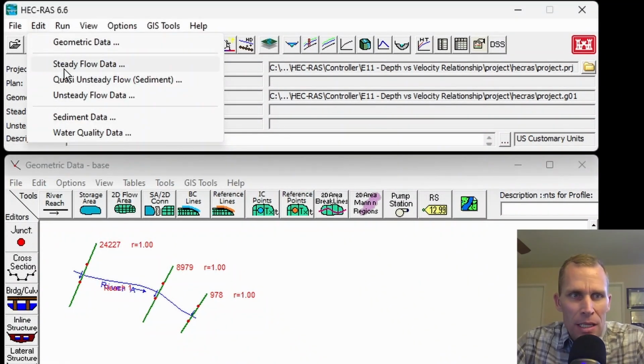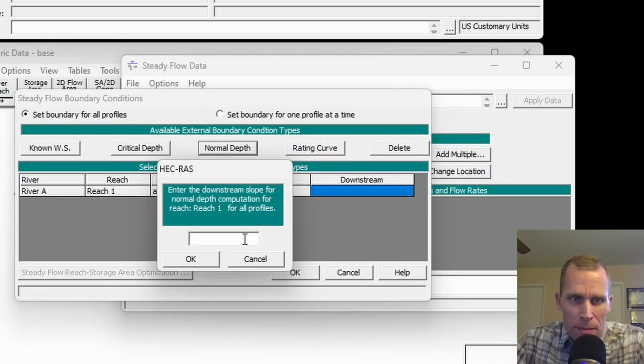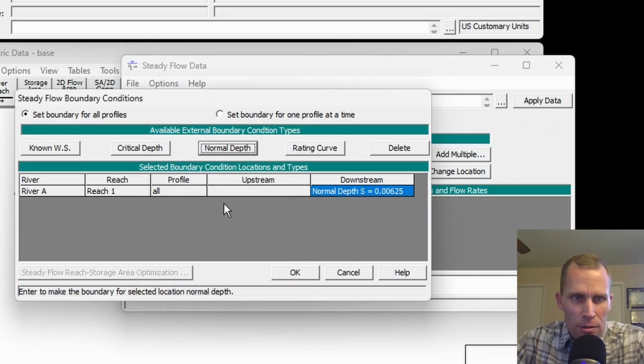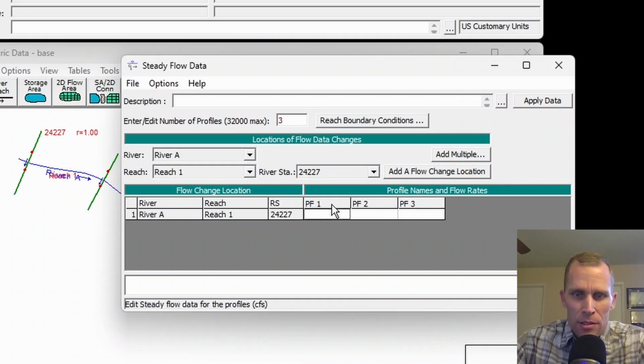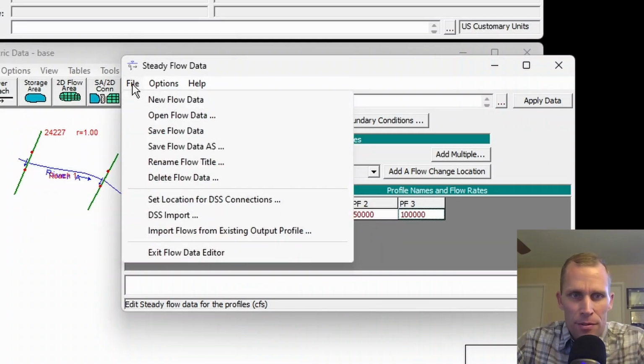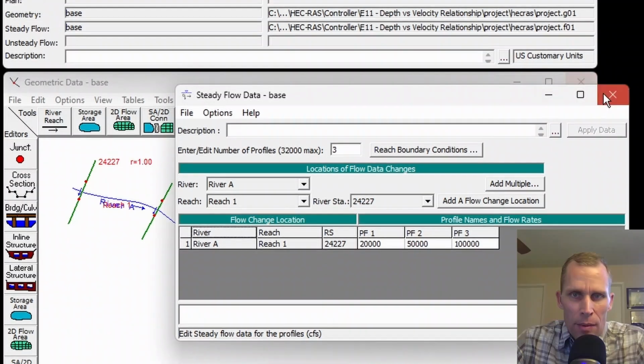Next, let's go to Edit, Steady Flow Data, and then let's click on that downstream boundary condition, normal depth. What did I say? 0.00625. So click OK. Oh, looks good. Okay. Now let's add a few different flow profiles. How about 3? Let's start off with maybe 20,000 CFS, 50,000 CFS, and 100,000 CFS. Then let's see what that looks like when we run them. It may be too much, it may be too little. This is just a wide range for us to determine which flow rate would be best for our analysis. Save flow data. I'll call that base as well. Okay, we can close that now.